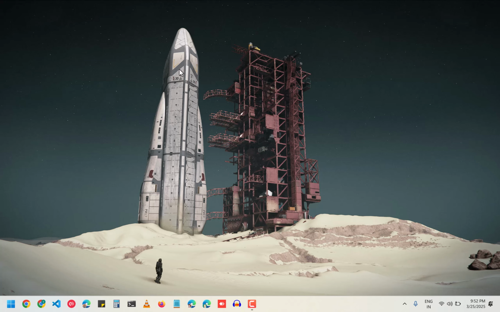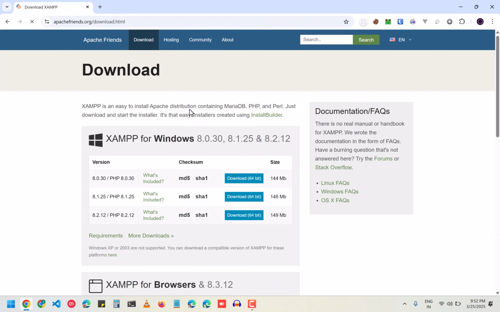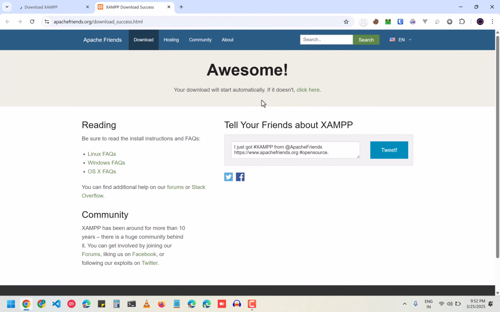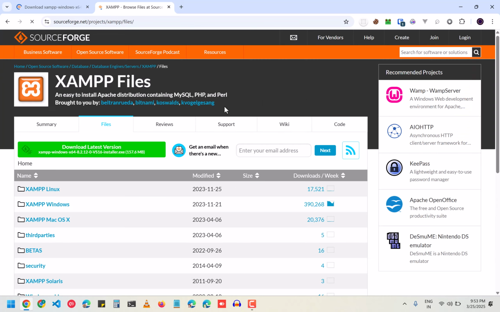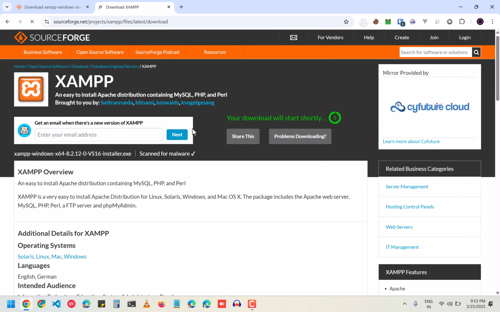To install WordPress on your Windows 11, just go to XAMPP and click on download, get the first link, click here and wait for it to start downloading. If it does not, just click on download latest version and shortly it will start downloading.